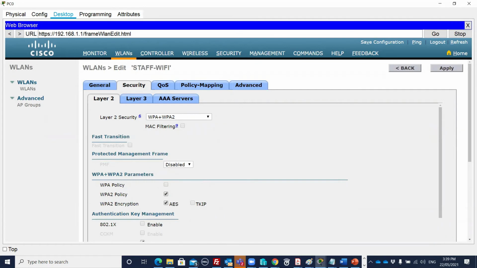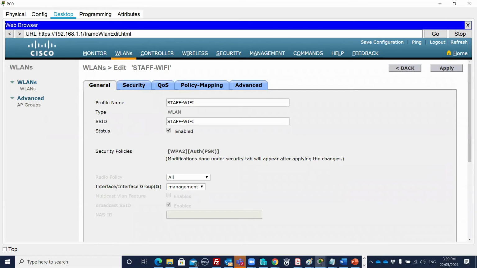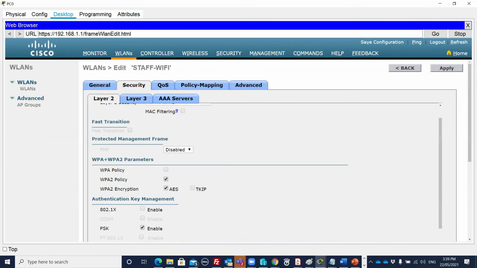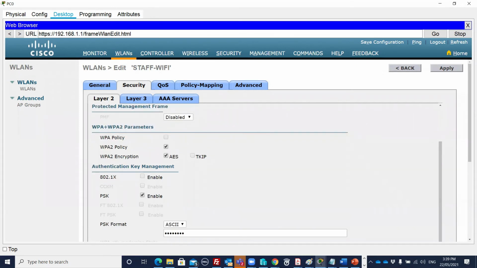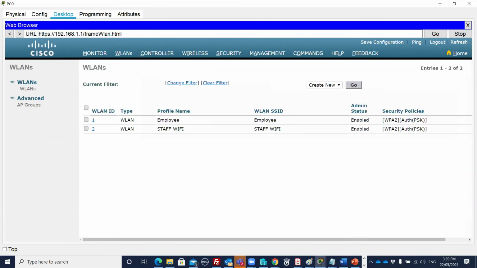Make sure it's enabled. I'll click apply. When I click apply, it will take a bit of time. So staff Wi-Fi, this needs to be enabled. And when you go to security, we should be selecting this one. WPA2, this policy, encryptions and password. So I got like 2 networks now. If I go to my WLANs, I can see one is employee, one is staff network, right? 2 different networks.